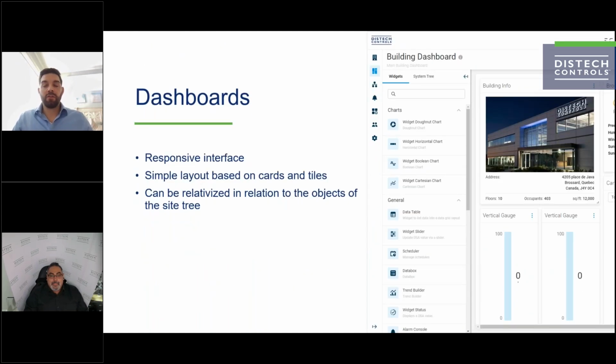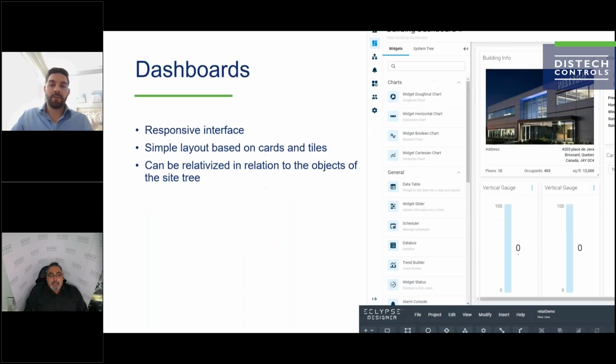With the new dashboarding tool, it's a native dashboard tool that's built into Eclipse Building Intelligence. It's made to be responsive out of the box. We knew that while Eclipse Designer is very powerful, doing some of the layouts can be difficult, making responsive dashboards or moving things around. So the dashboard in Eclipse Building Intelligence really simplifies all that with cards and tiles and drag and drop layout. It can be relativized, like I mentioned, to the site tree, to the building data model that you create, and it works seamlessly with the Eclipse Designer.